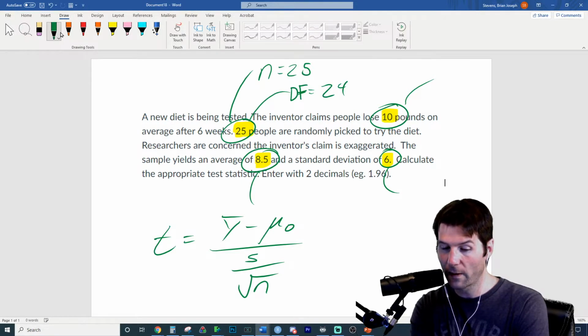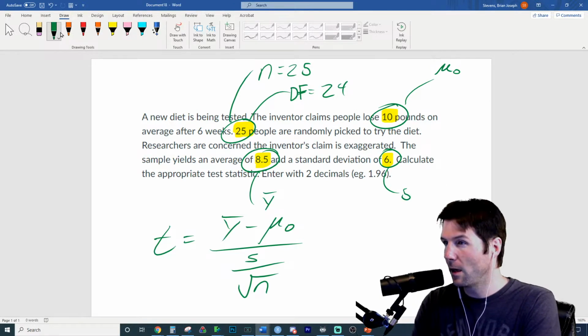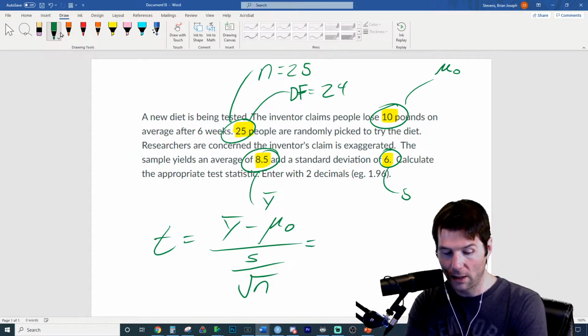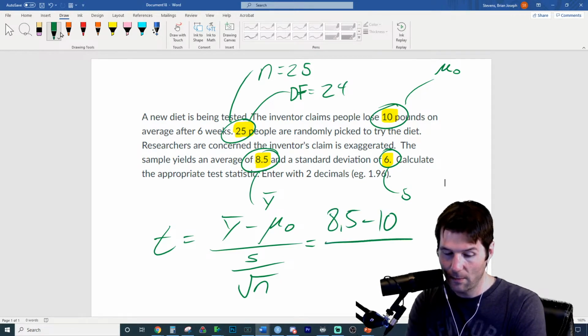Let's go ahead and solve a little bit more. This is the hypothesized mean. This is the observed, the sample mean. And this is the sample standard deviation. It's sample standard deviation, not sigma, because it comes from a sample. We're just going to plug in these numbers here now. So we're going to plug in, we observe a sample mean of 8.5 minus the hypothesized mean of 10. We have a standard deviation here of 6. We divide that by the square root of 25, which is going to be 5.